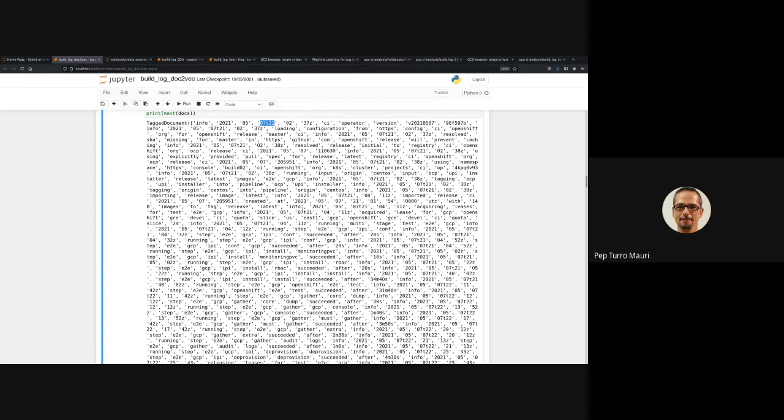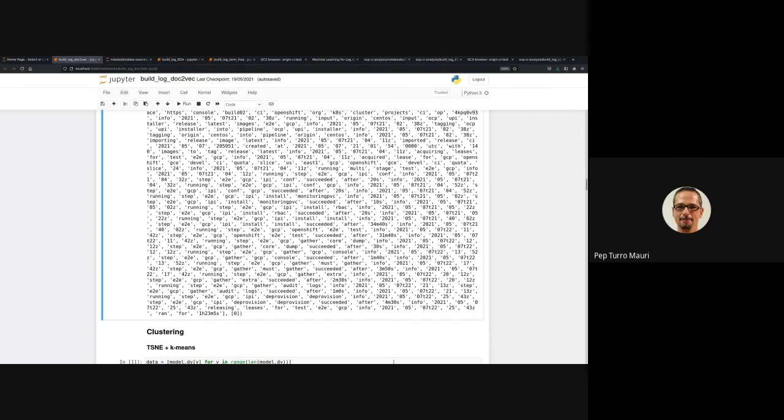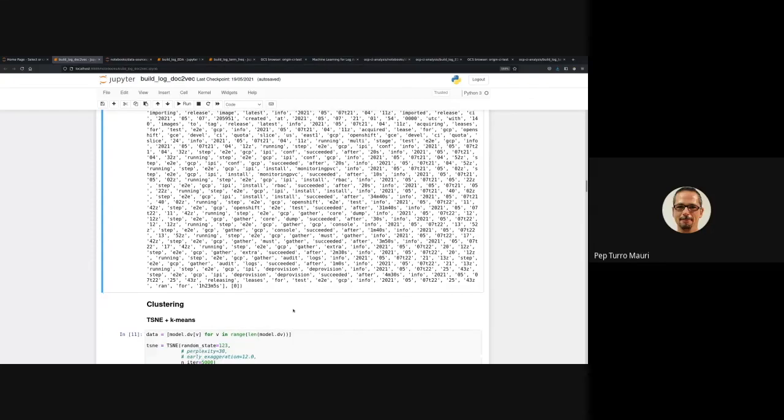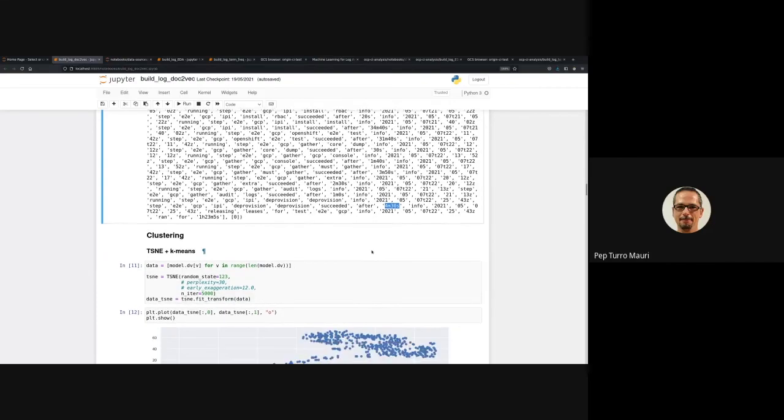This is clearly a successful build, but you can almost read the full log file here. And you can see, well, succeeded after, yeah, 4 minutes is only the provision. Okay, anyway, this is the full log. So how does this look?